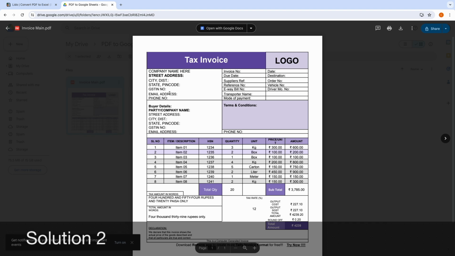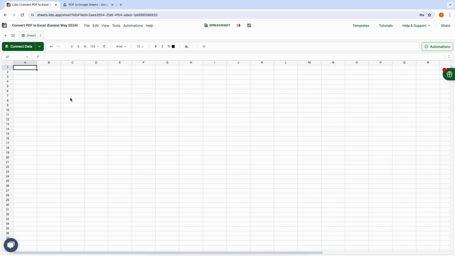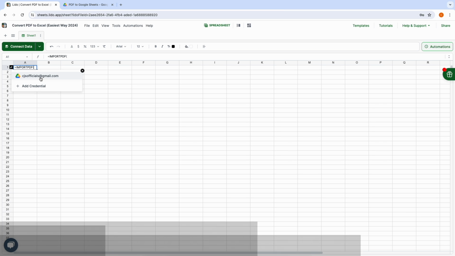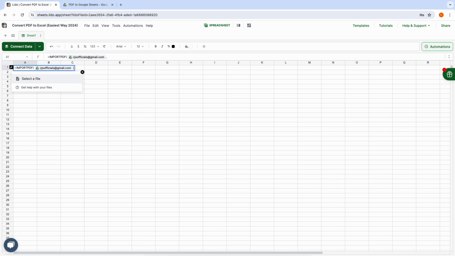Let's say I have a PDF file like this and I want to extract complete data from this PDF file. For that, I have to use the function called import PDF, and then the first argument is to select our Gmail ID. First we select our Gmail ID, then press comma. Now we have to upload our PDF file here.